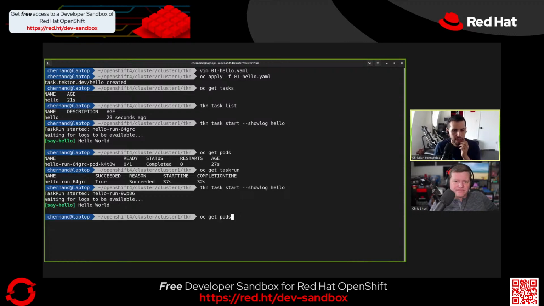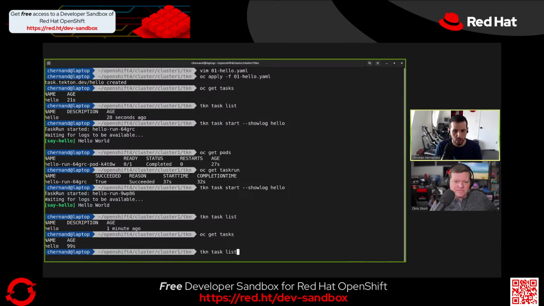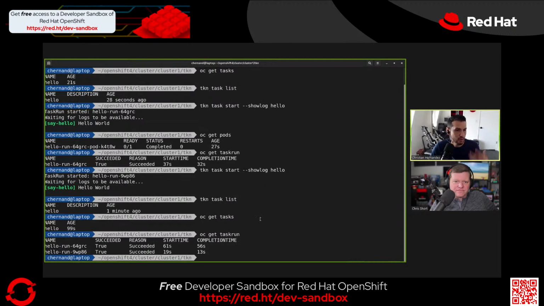If I do oc get task list, it'll have one task. If I do get tasks, one task. But if I do taskrun, there's multiple. This will show you that every time it runs, it essentially creates a new pod and runs. That's a new instantiation of that. Cool. So that's the simple hello world.